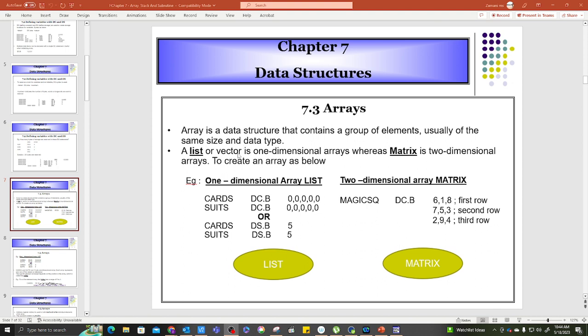So there is another term that they call for the one-dimensional array, which is, they call it a list. Okay, a list is a one-dimensional array, whereas matrix is a two-dimensional array. So you are going to learn both the one-dimensional array, and the second one is a two-dimensional array. Okay, so we are going to concentrate first on the one-dimensional array, like this.